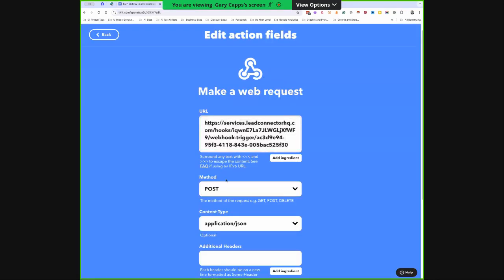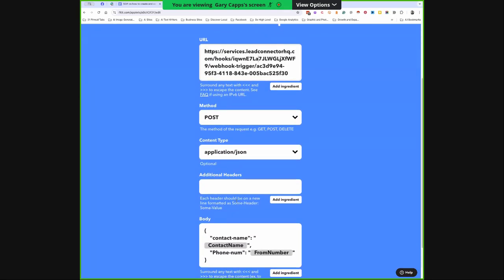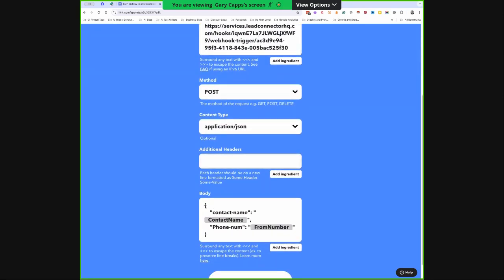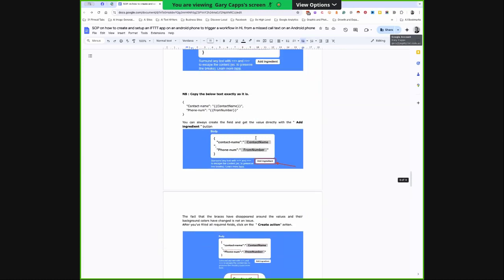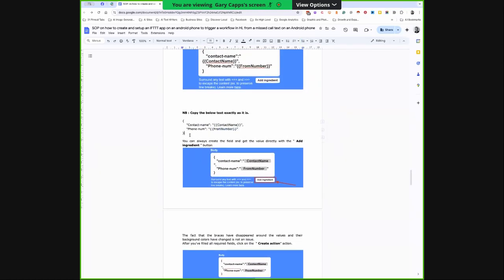So pop that in, post, application JSON, you don't need that. This is the info, the call that you need for the webhook. Very important point with this, right? This must be put in exactly as it is here, okay? And what we've done in the doc here, it's this bit in the SOP. Copy and paste that exactly, okay? Because if you have an extra space or a missing space, it will cause an error on the webhook.